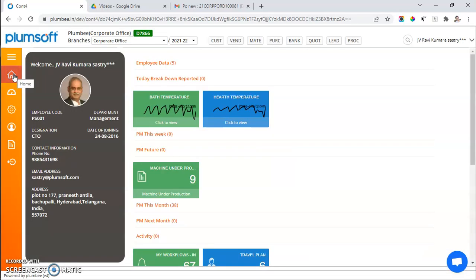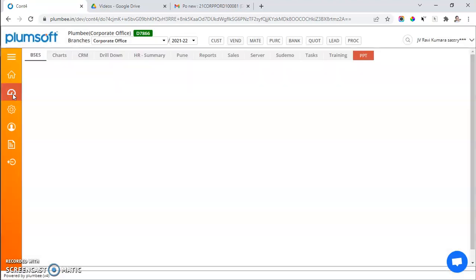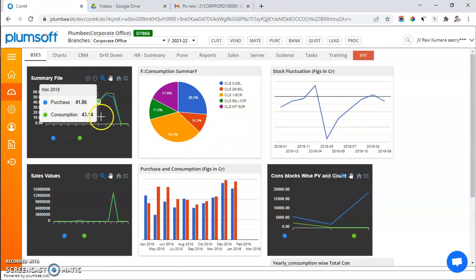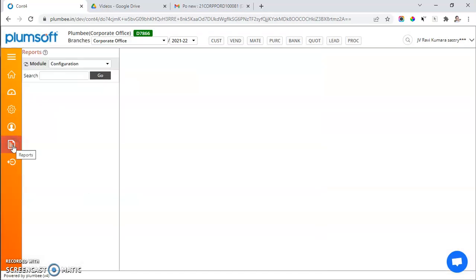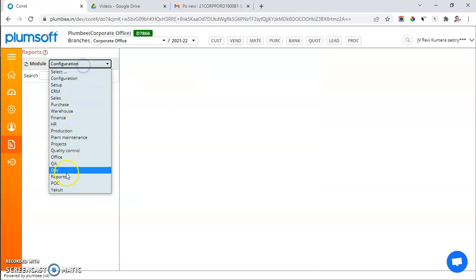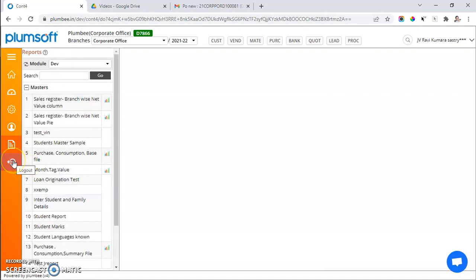Then you have the home landing page where some special things can be kept for the user. This is the dashboard, in which you will see a lot of dashboards. This is setup, debug. Generally, this will not be there for a normal user. This is my activities. Here your travel, your HR, your people working with you, my visitors, my delegations, all that will be there. Then you have the basic reporting tool. Then of course logout.